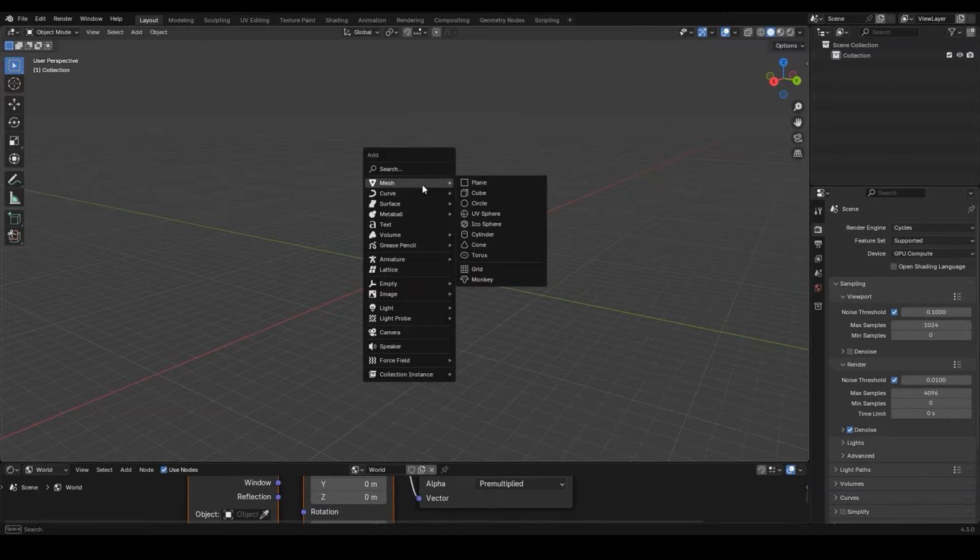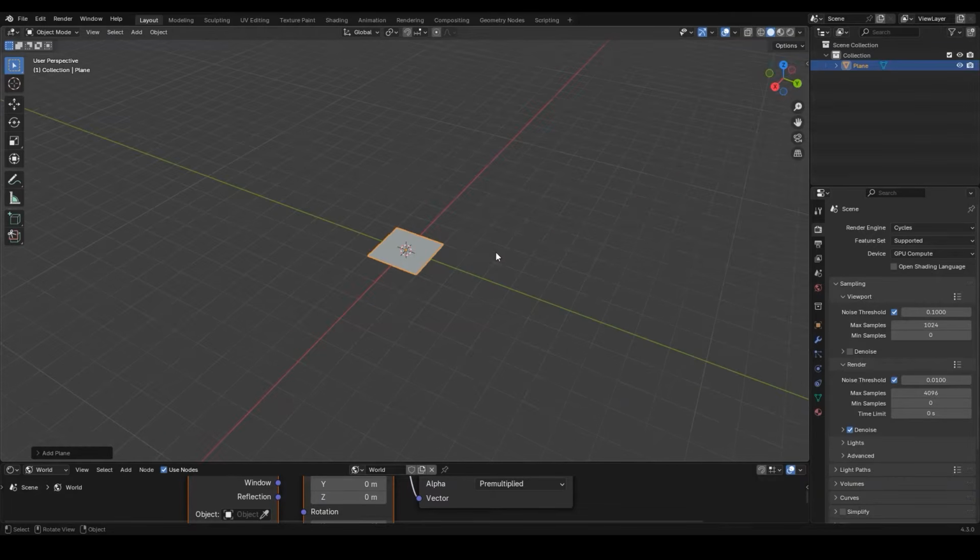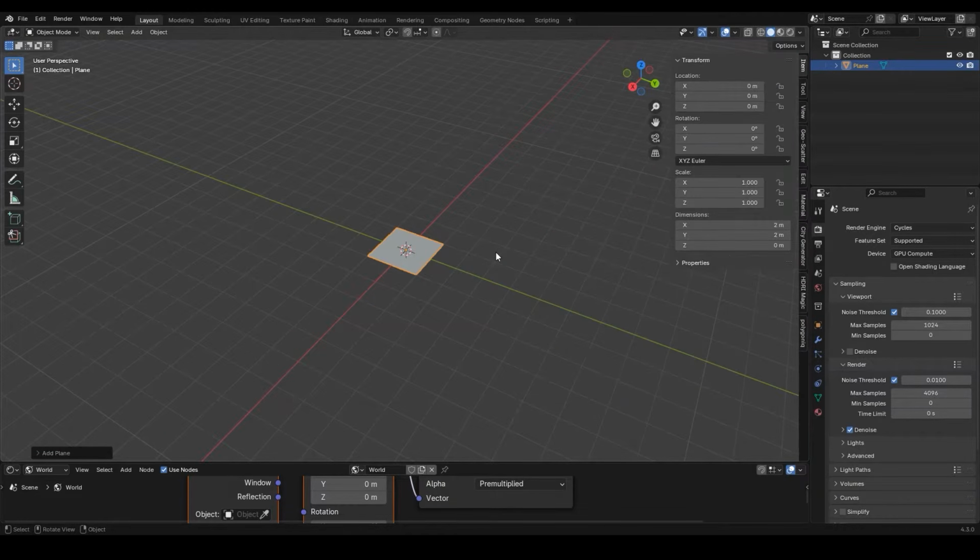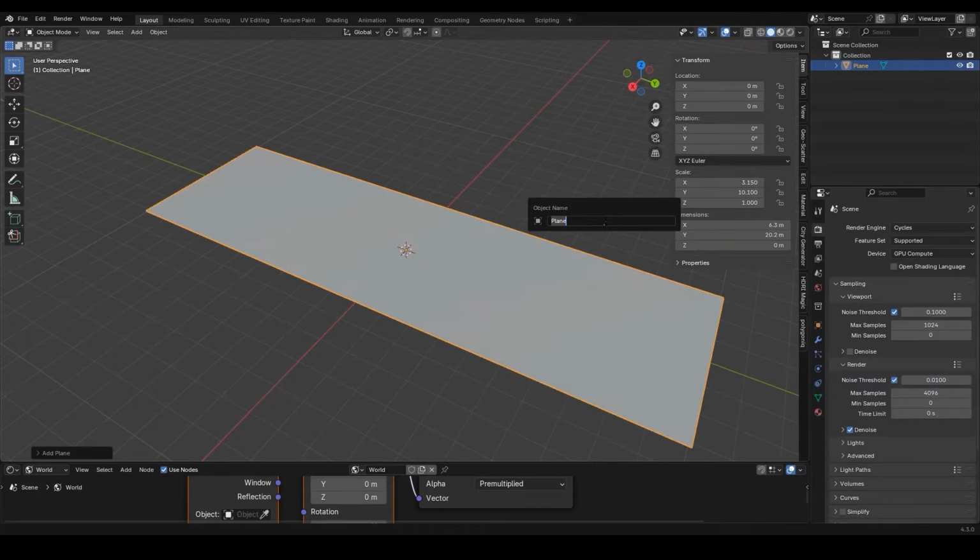Then press Shift A and in the mesh add a plane. Press N to open the side menu, make sure you are in the Item tab. Then set the dimension X on 6.3 and Y on 20.2. Press F2 and rename it to ground plane main.